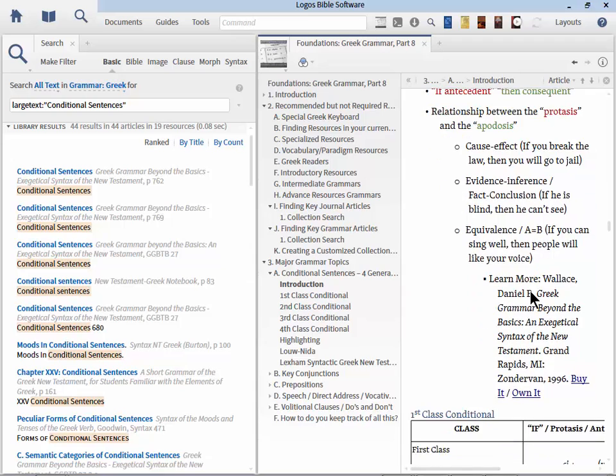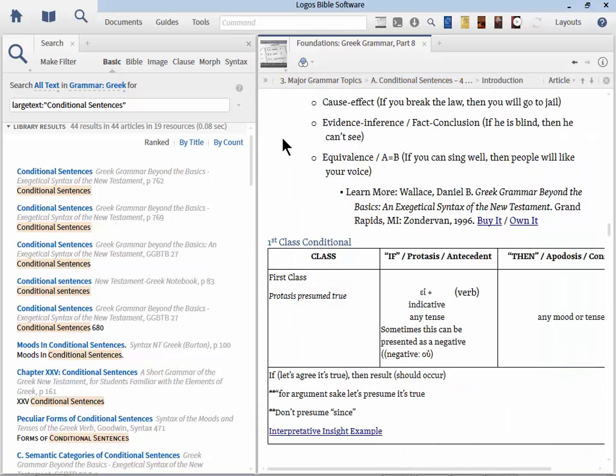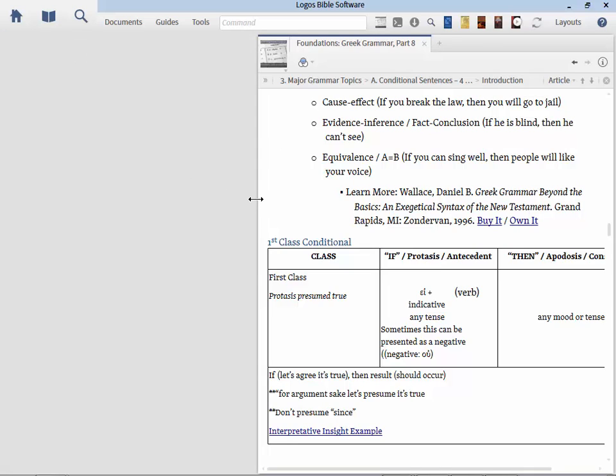And then there's equivalence. Think of A equals B. If you can sing well, then people will like your voice. Now, there's a close affinity relationship between these last two. It can be very subtle, almost to the point where it's almost indistinguishable between the two. Don't worry, I just want to make sure you're aware of this possibility. But those are the three flavors. That's a level of subtlety and detail that maybe you haven't seen before, but nevertheless is just as important.